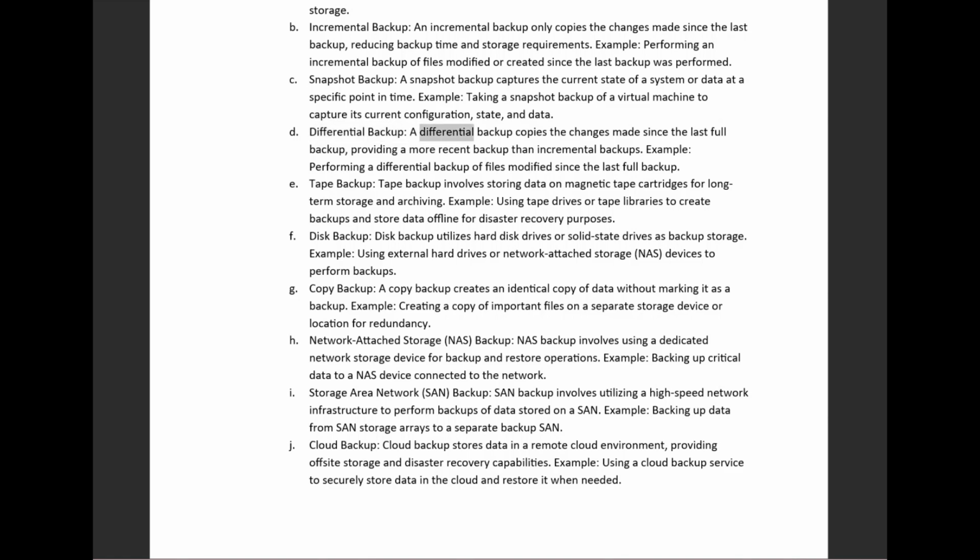Differential backup. A differential backup copies the changes made since the last full backup, providing a more recent backup than incremental backups. Example: performing a differential backup of files modified since the last full backup.